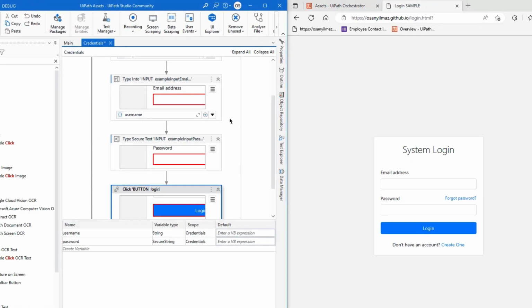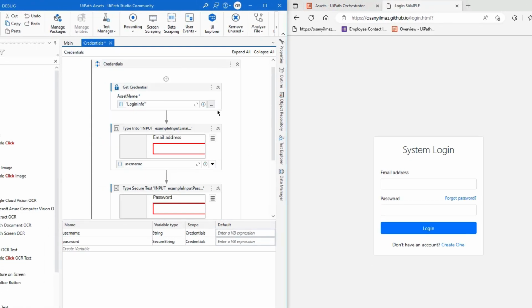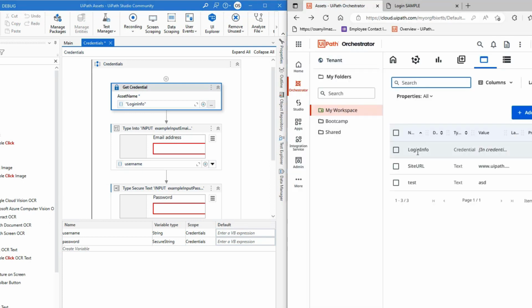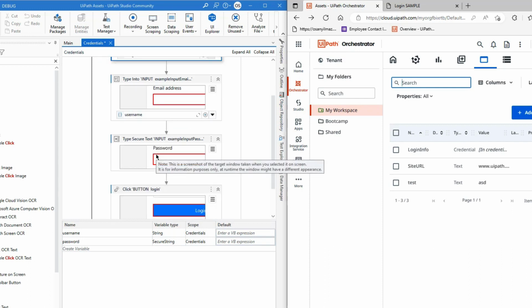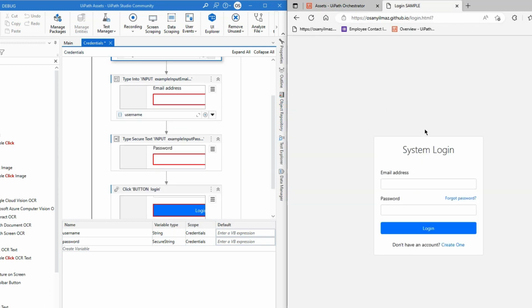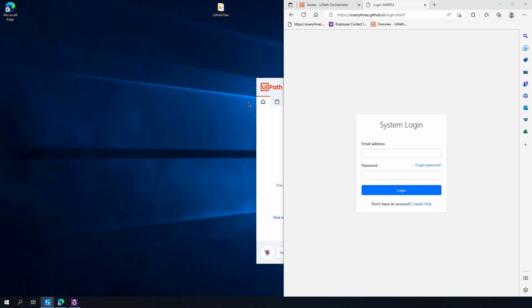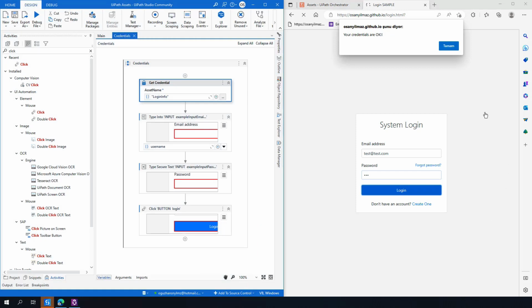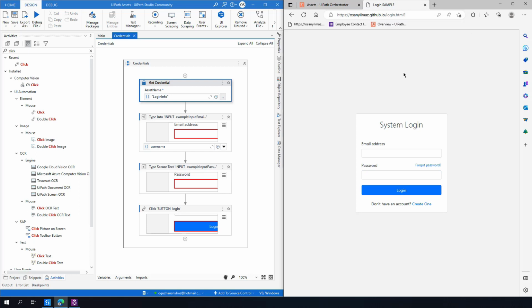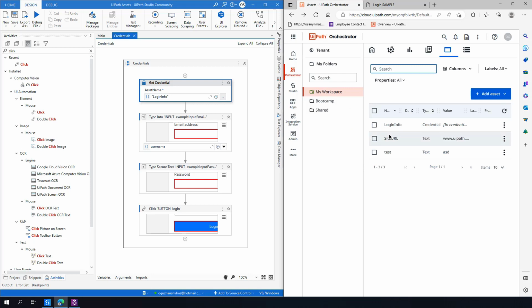So basically this workflow will read the credentials from the Orchestrator, which is this one, login info, and it will type the username and password in that login page and click the login button. So let's see if it is working or not. Yeah, as you see it says your credentials are okay. Let me click this button, and yeah, as you see we have just successfully used assets and credentials from Orchestrator.